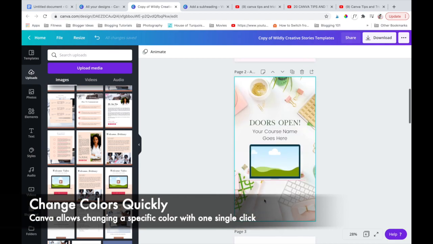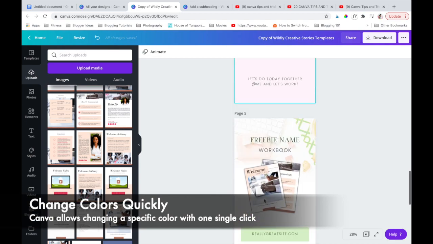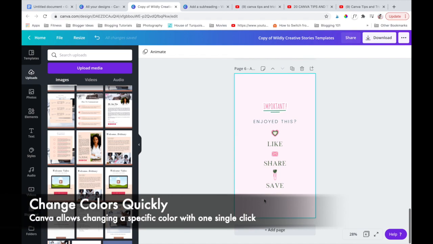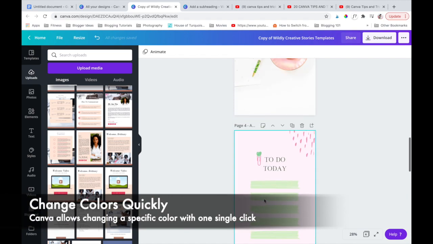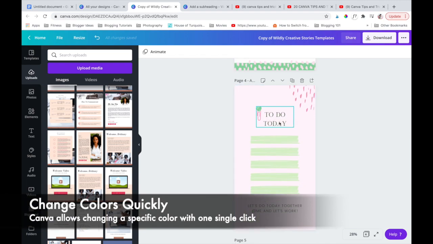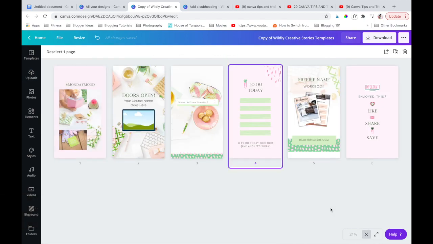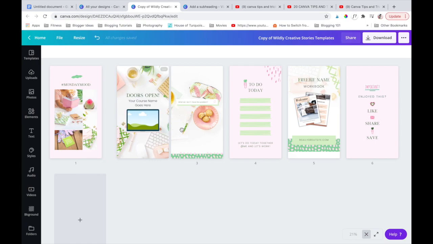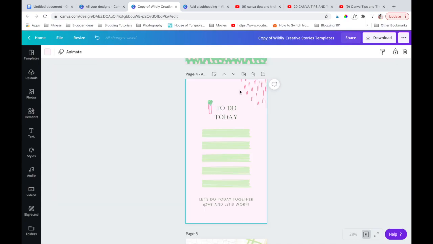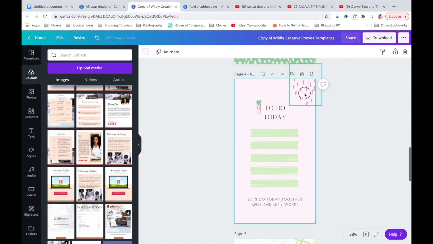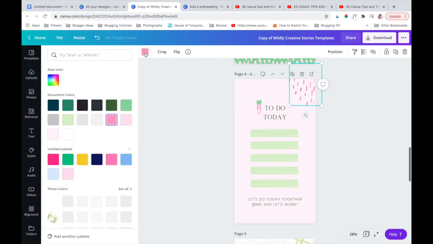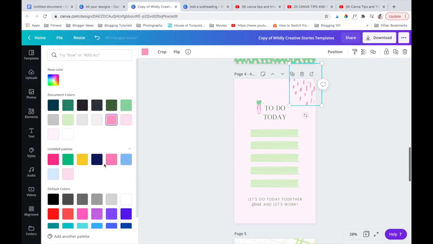So the first one that I want to share with you is how to change colors quickly. So here we have a template that is inside of the membership, and I want to be able to change it to my brand colors. So I'm going to share with you how I do that. So first I'm going to look at the project manager. Here all of the colors are the same, and I want to be able to change it over to my brand colors. So I'm going to select one of those, and I'm going to select one of the elements. And I'm going to switch it over to one of my brand colors.